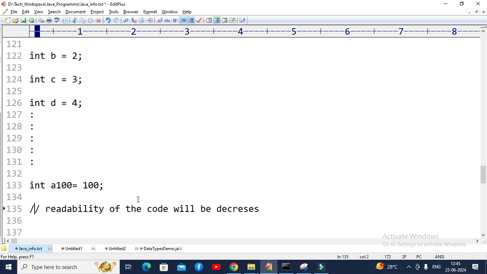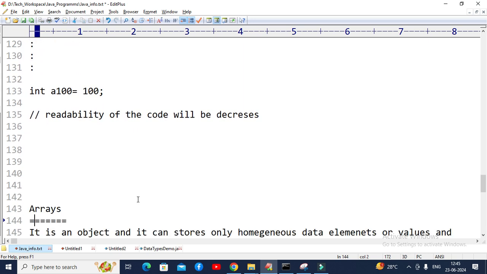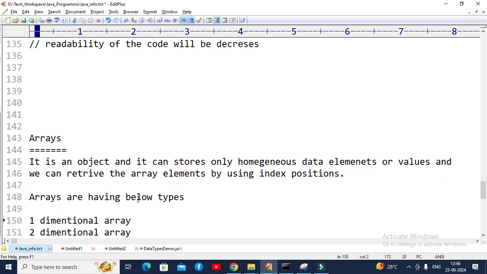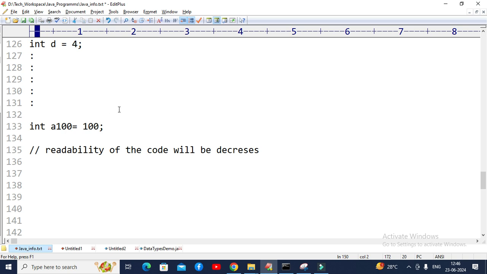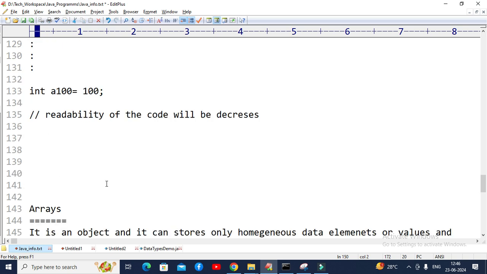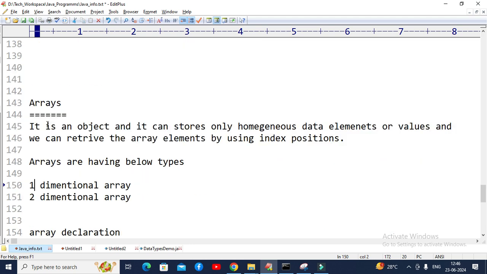So to eliminate this disadvantage of variables, we are going with the arrays concept here. Inside arrays, for now, let me explain the definition. Then, at the end, I will explain clearly how these arrays overcome the disadvantages of variables that I have told you. For now, let me explain what arrays are.